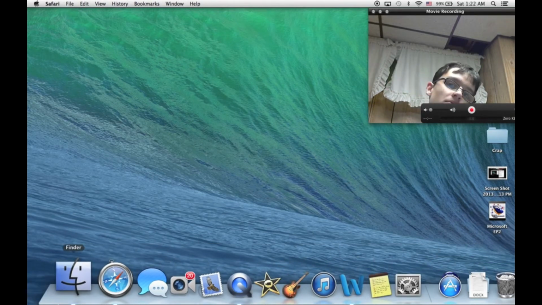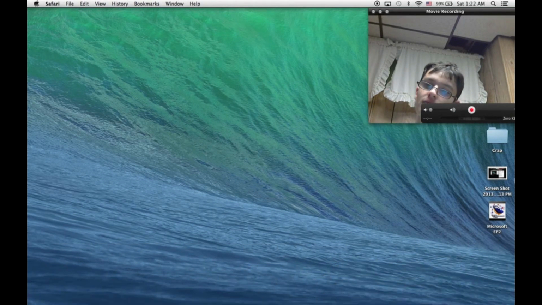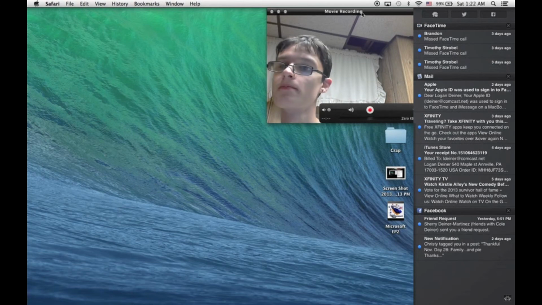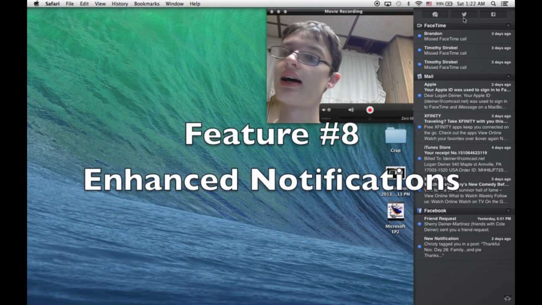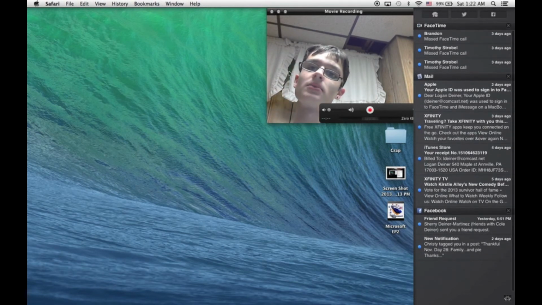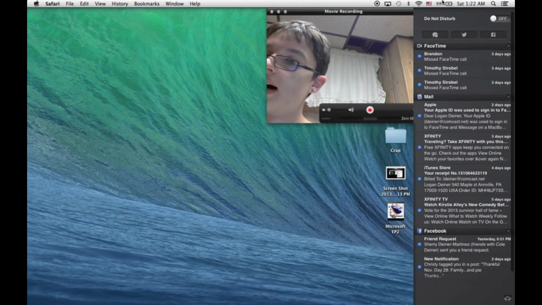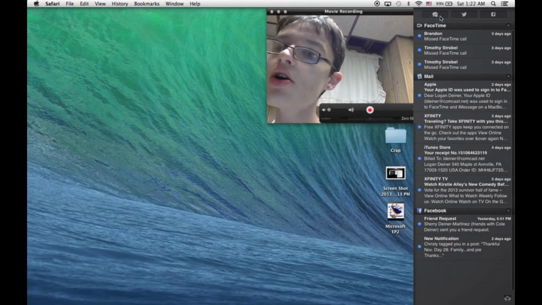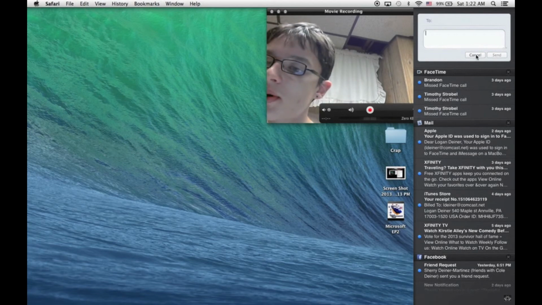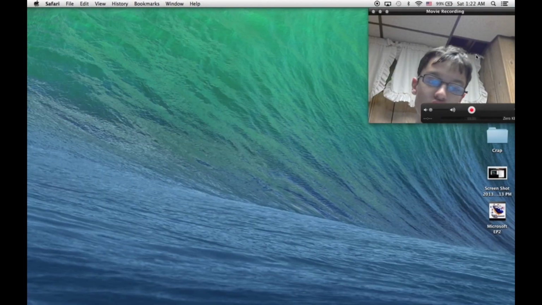That is pretty much the majority of... No, actually, it's not. I'm going to show you one more feature. This is the new and improved notification center. As you can see, it looks pretty similar. You can swipe up to turn Do Not Disturb on and off like you could in Mountain Lion, but you can also do messaging. And supposedly, if you get a new notification, I haven't tried this yet because I can't figure out how to really make it work.